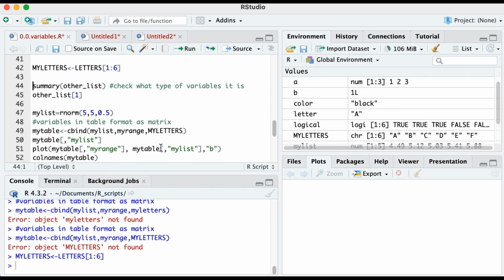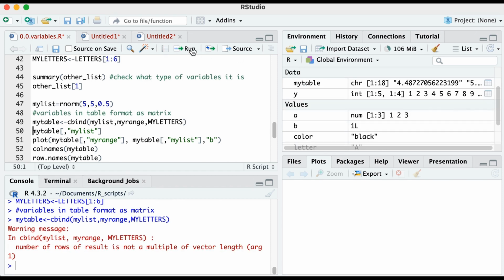So I define my letters, now I have all of them. It gives a warning. Why? Because the length of my vectors was different. And it is another strange thing that even if the length of my vectors is different, it is capable of merging together these three vectors into one table.